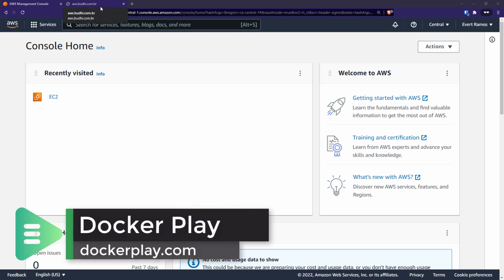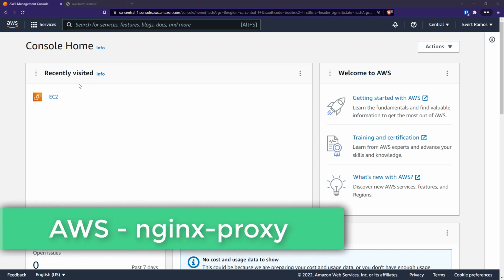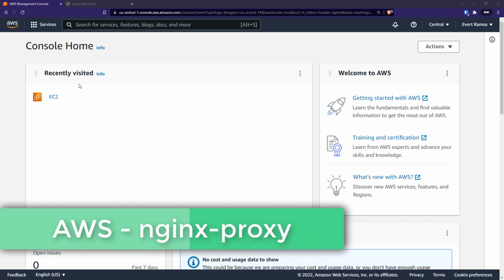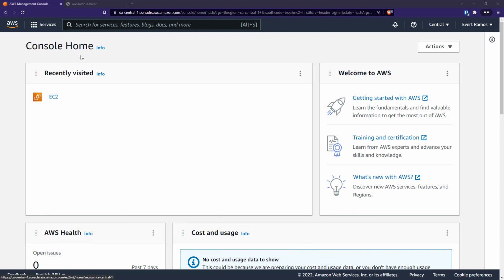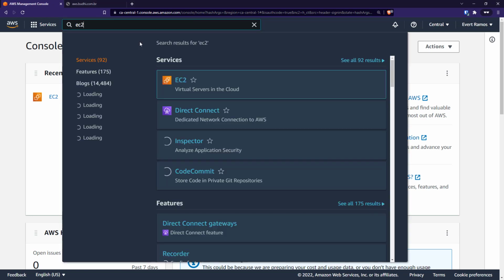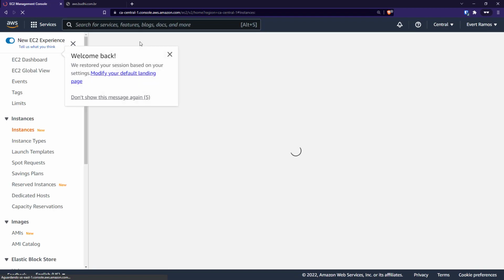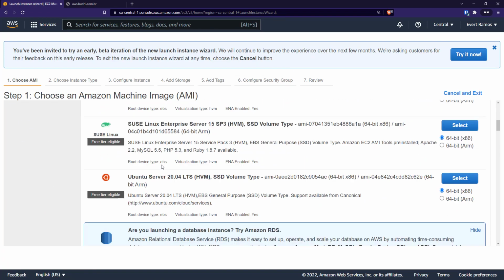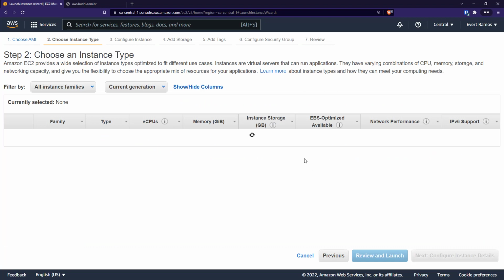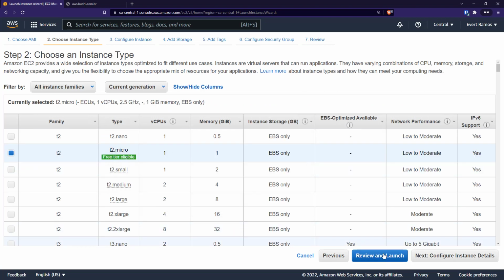Hello there. So today we're going to walk you through creating the NGINX proxy using the EC2 server and the NGINX Proxy Automation on the EC2. So let's do that. Just come over here or Alt S, EC2, enter. I'm going to fire up a new server instance, launch instance. Let's get the Ubuntu. Let's get this free tier, review and launch.